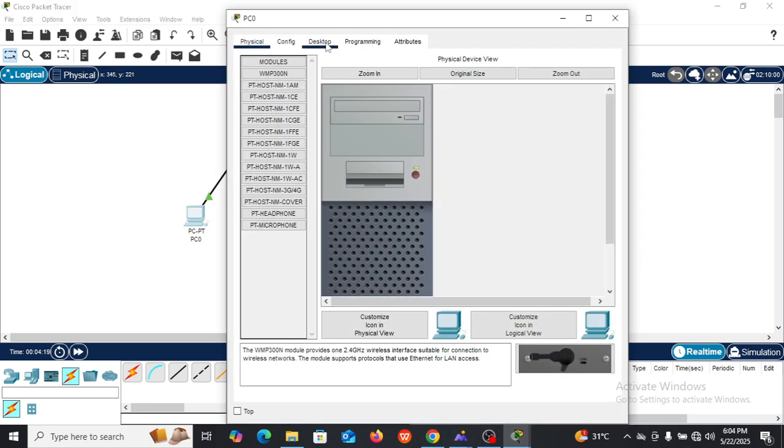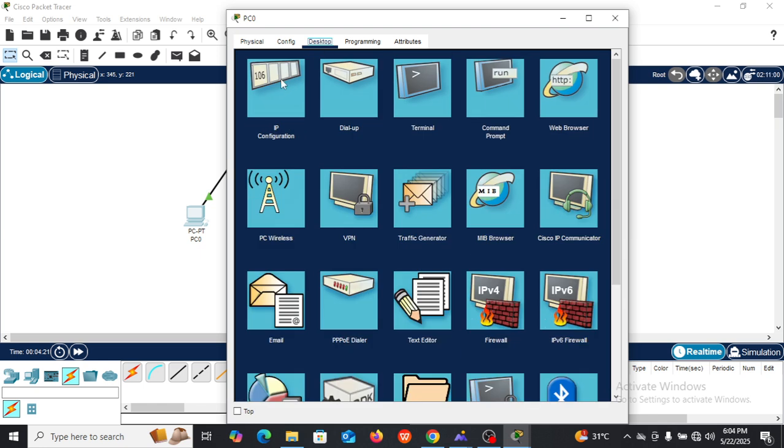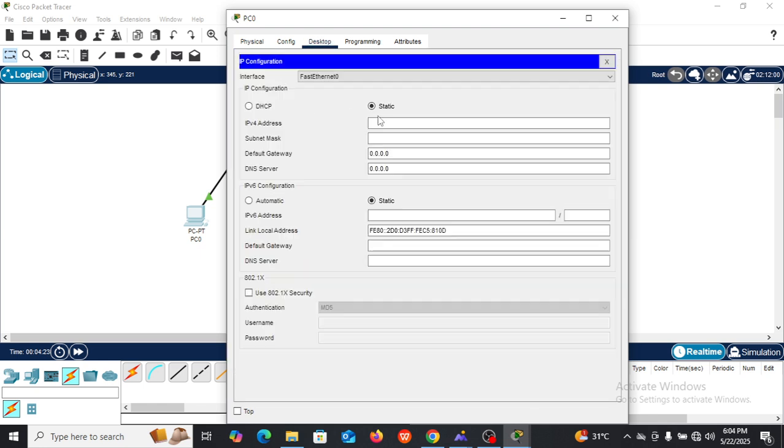Now here we go to desktop. On this desktop we click on IP configuration. In this place we are going to use a static IP. Now what we need to do, we say 192, we use class C, .168, then we say 10.1. So this previous PC here has become the first host. This number you see at the end of any IP address has become a host.